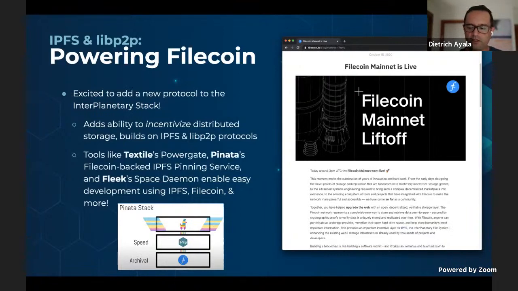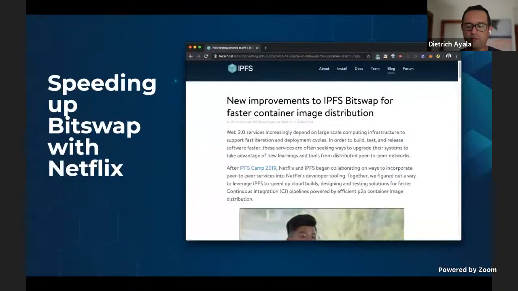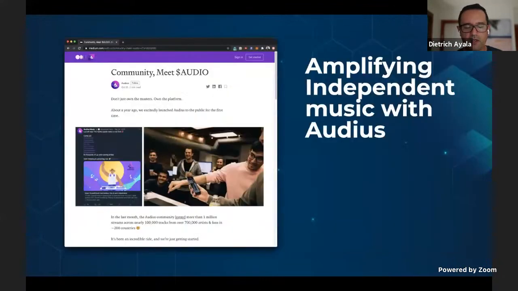We're seeing a lot of innovation there. Filecoin Ignite happened last fall around that launch time, with over 100 projects involved, building on top of IPFS. The showcase of these applications is really fascinating, to see the diversity of use cases and different things that people are doing with this technology stack. Netflix was experimenting with using IPFS to move containers around their global network.